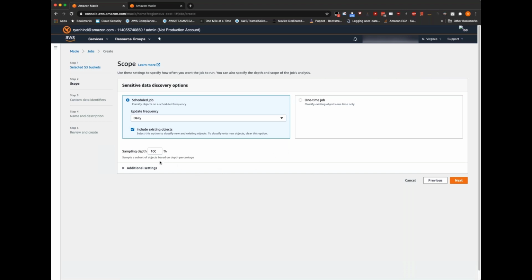We also give you the ability to set a sampling depth. Sampling depth allows you to provide a percentage of objects that you want us to do discovery on. This can be useful if you wanted to spot check a bucket, for example, and just check a random set of objects within there. Based on the percentage you give us, we will randomly choose that percentage of objects across the buckets that you have chosen and include those for the sensitive data discovery.